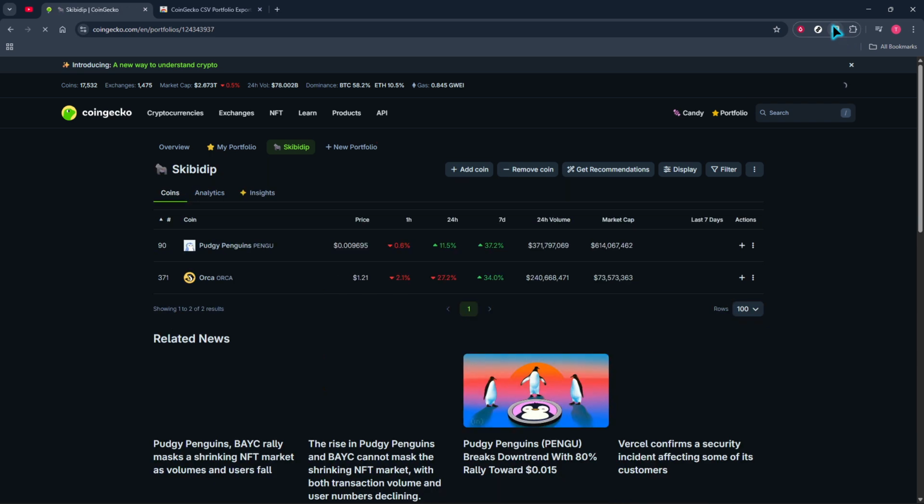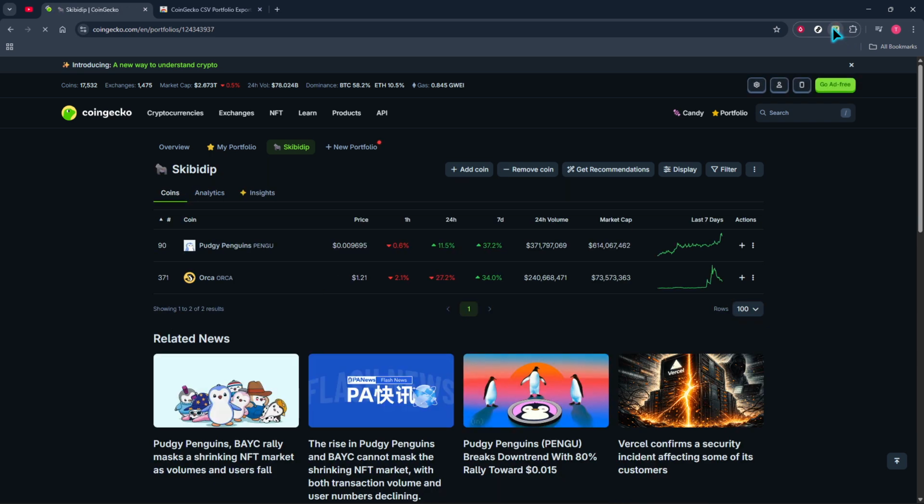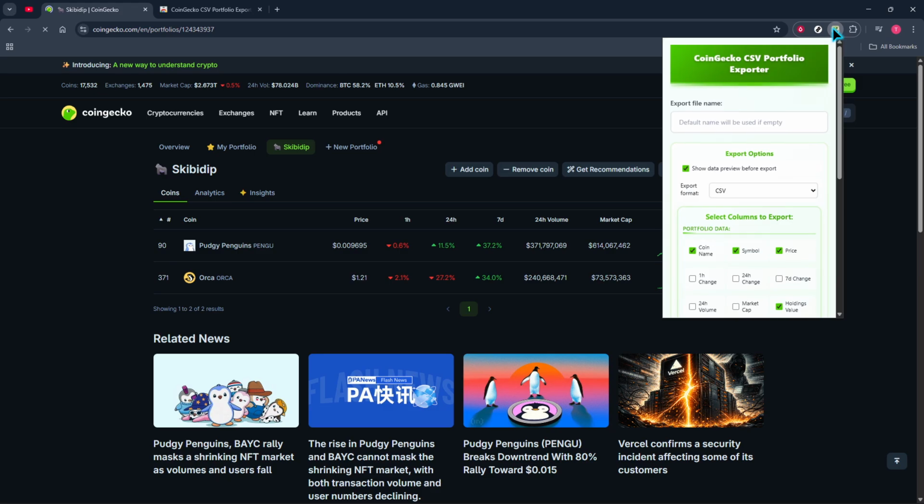With your chosen portfolio open, look to the top of your browser and click the CoinGecko CSV Portfolio Exporter extension icon. This opens the Exporters panel. Here, you'll see a field where you can type in a file name. Use a clear, memorable name, something like CoinGecko Portfolio plus a date, so you can easily find it later and keep versions organized over time.